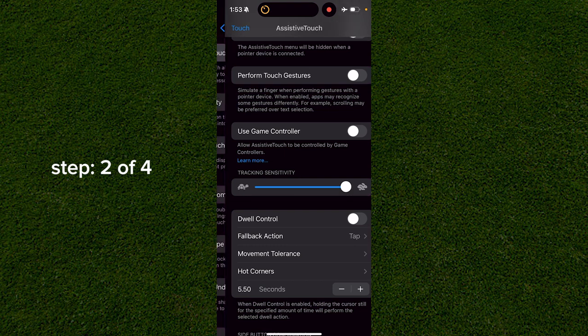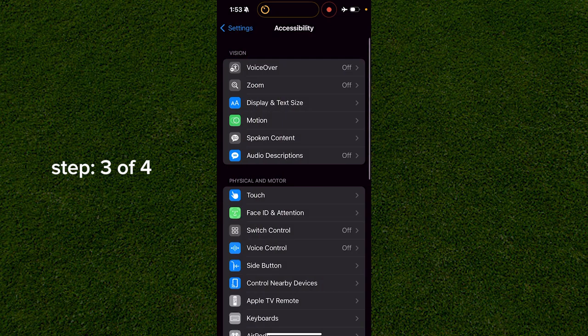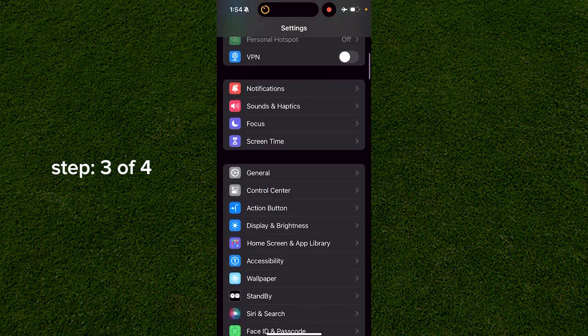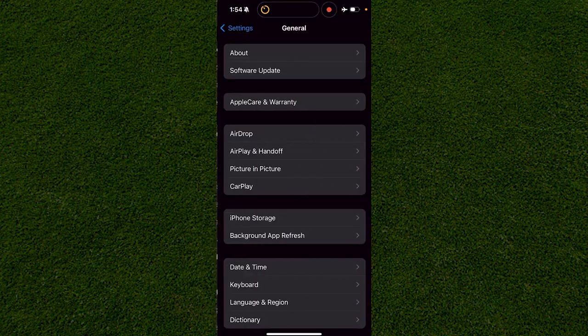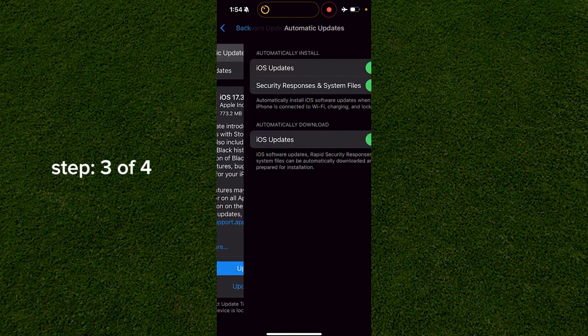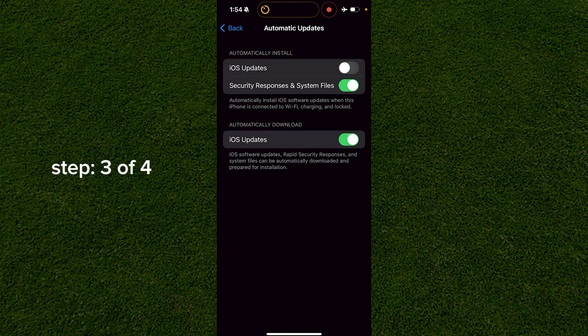But after we've done that, we've got one more thing to set up. We want to go back to the settings main menu. Once we're back on the main menu, all we have to do is go down to the general option and then click on the software updates option. Now once you do this, you can see there's currently an update for me, but we do not want to update it because if we do, this will take up a lot of phone storage and overall slow down your gameplay in your phone. So what you want to do instead is click on the automatic updates option and toggle these off. And most importantly, the iOS updates, you want to toggle that off.